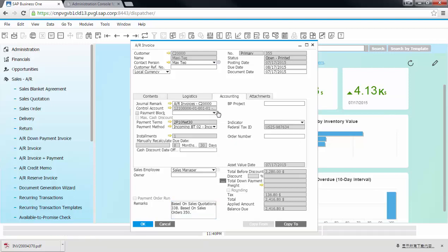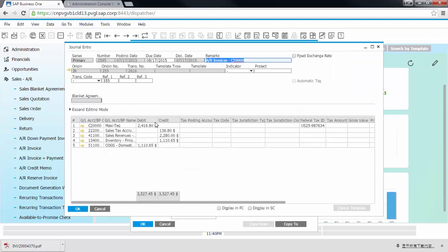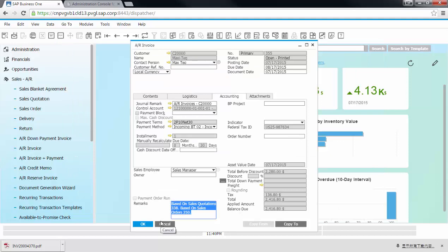From the Accounting tab, you can also see the related journal entry updates. And we can also check the sales analysis report for this particular customer.